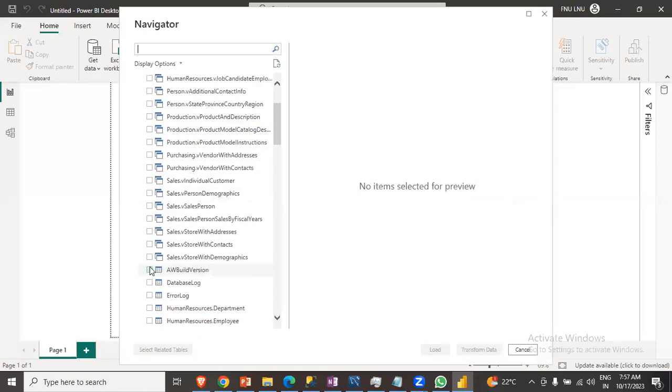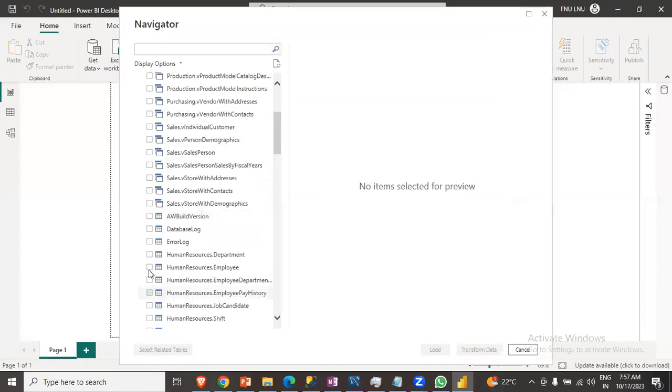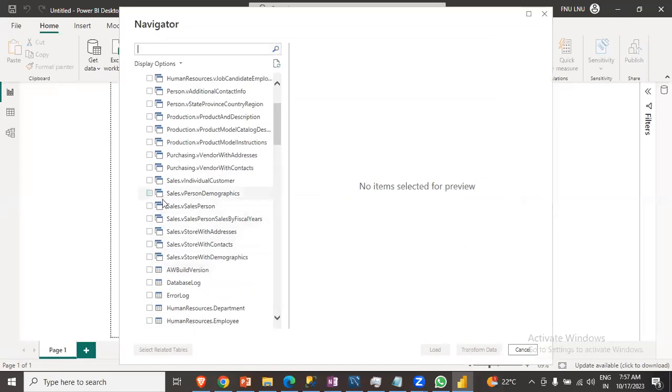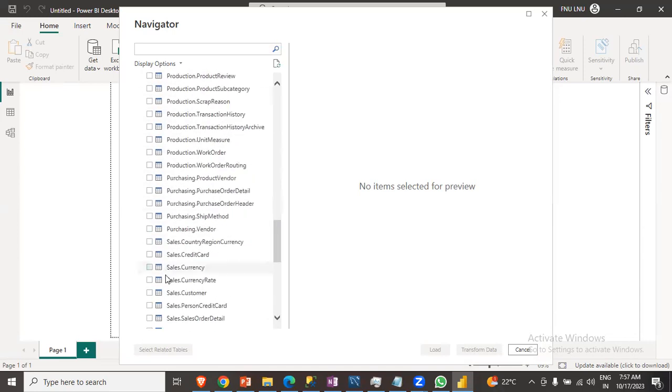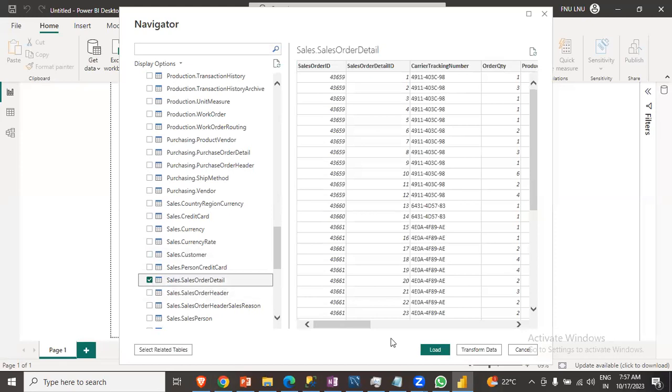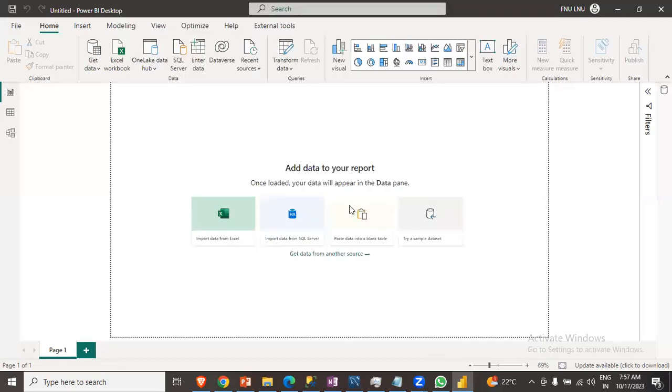let me get one of the tables. Okay, let's say sales order detail. This is what I'll get, and I'll directly try loading this.